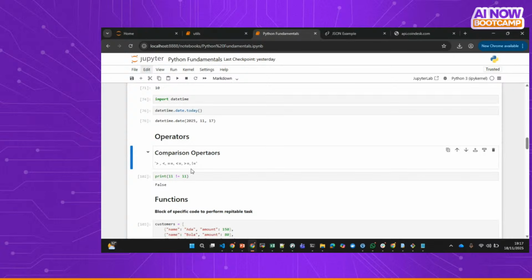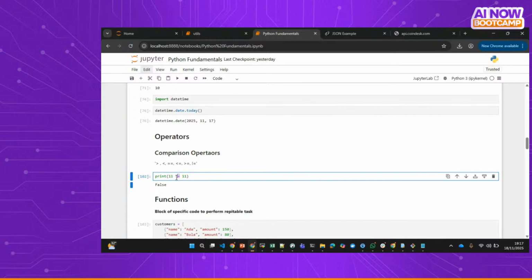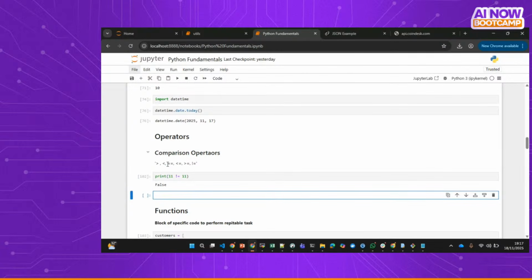Like the example I tried to give here, this symbol, the exclamation mark and an equals to, is the opposite of equals to. So if you're asking Python, is 11 not equal to 11, the answer is false, because 11 is actually equal to 11. Now let us see with our double equals to sign.